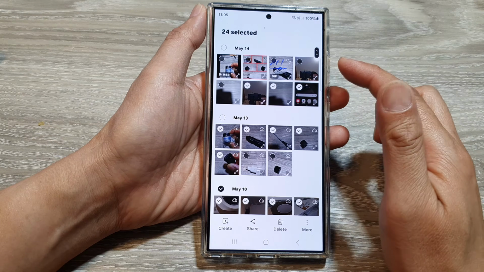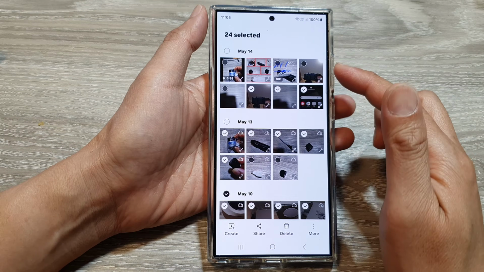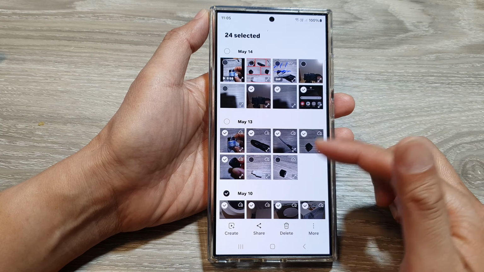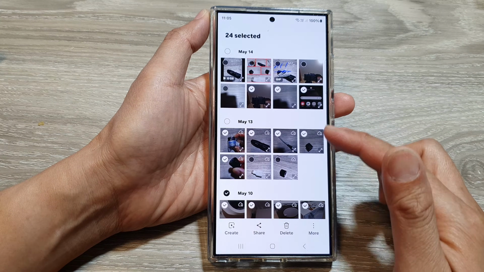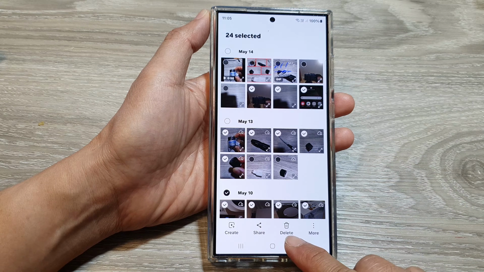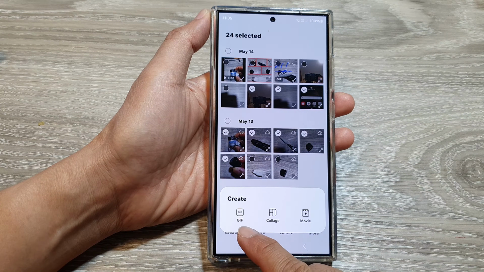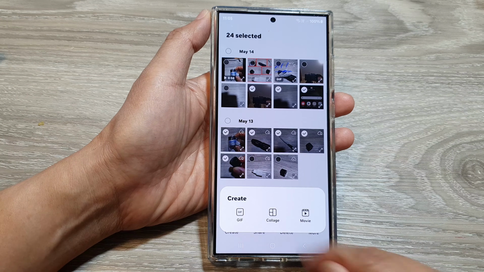And that is how you can multi-select pictures and videos in your picture gallery. It's useful when you can select multiple items and then you can delete them all at once, or you can create a movie, an animated GIF, or a picture collage.